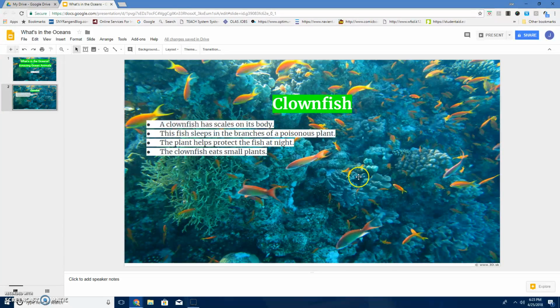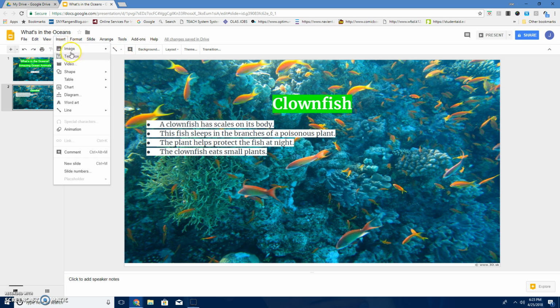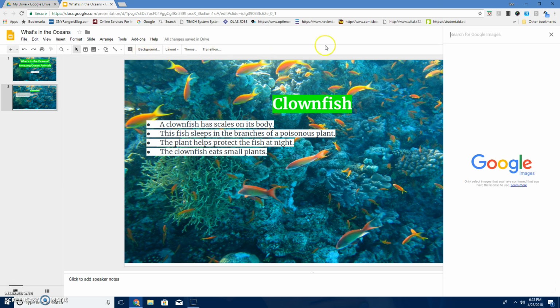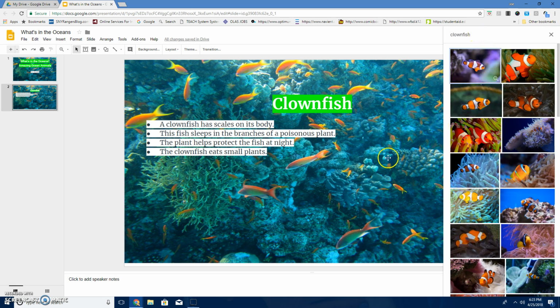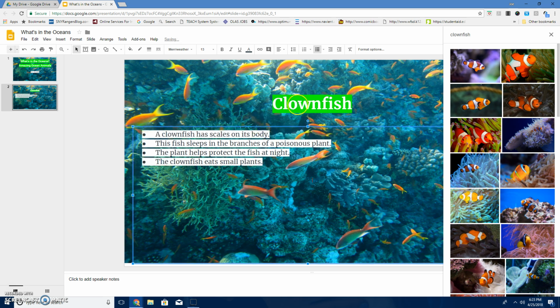Now, it's a little bland, so let's work on adding a photo. So if you would like to, we can go right to Insert, and you go to Image, and we can go by Search the Web. Everything can be done inside the browser. So we're going to want to search clownfish on Google within the browser. Find a good image that we want to plug into our slide here. So let's take a look.